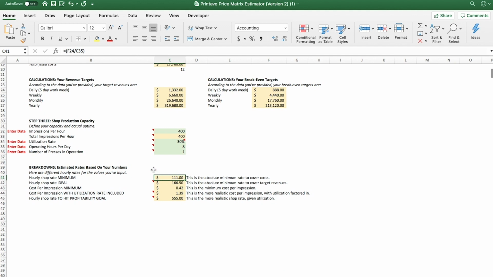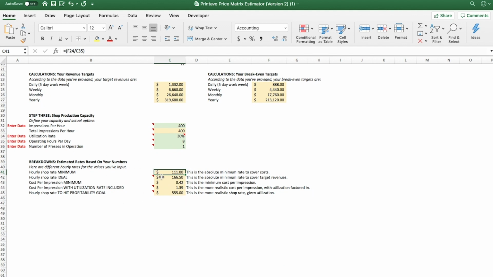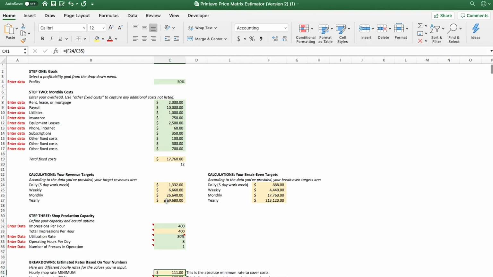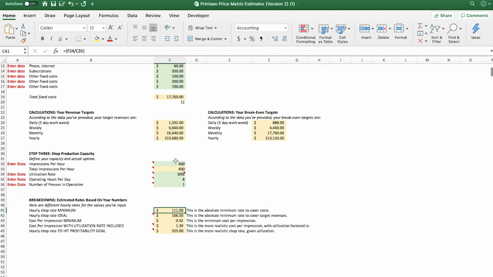So from there, you're going to get a bunch of numbers down here that are calculated based off what you've given us. So we said these are our costs, this is the profit goal, here's roughly how many impressions, prints per hour I can do, here's my utilization rate, we'll talk more about that in just a moment, and here are the numbers that we want.